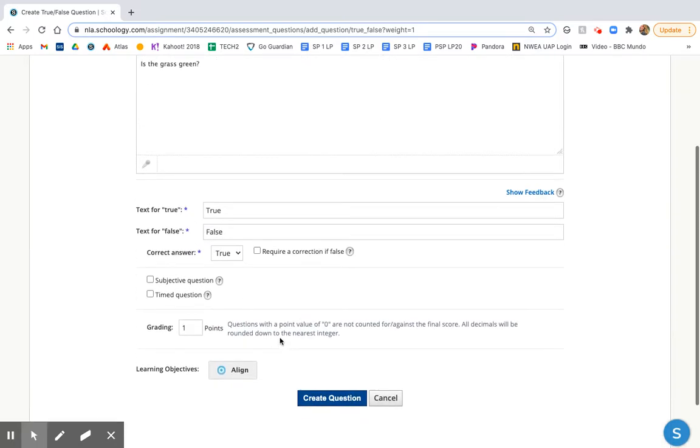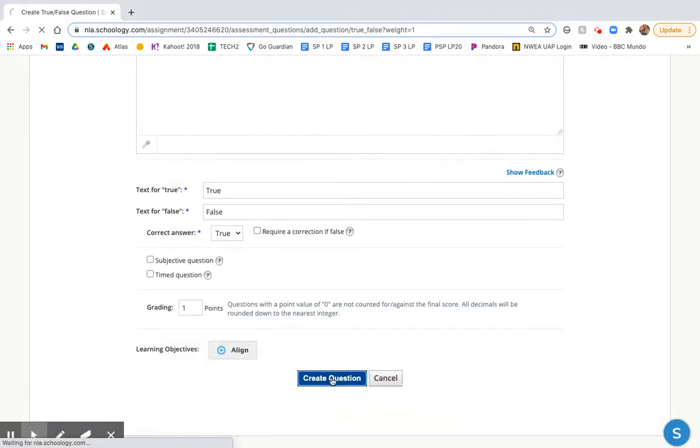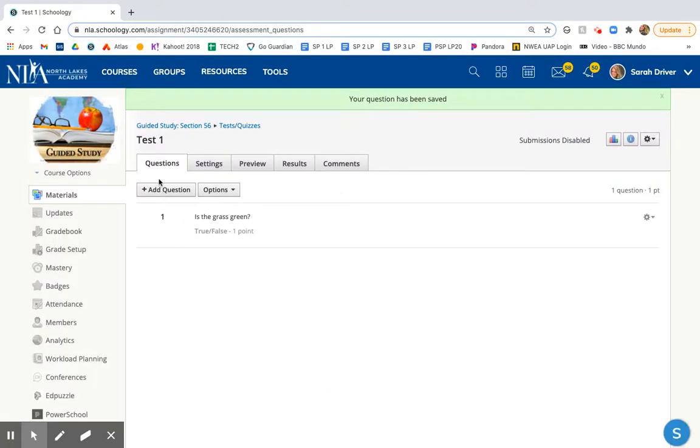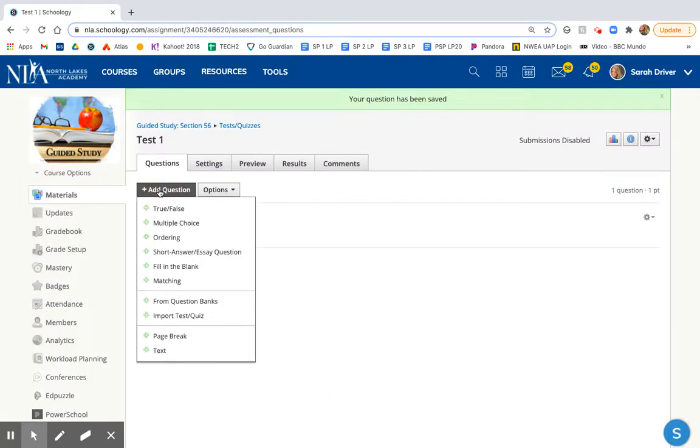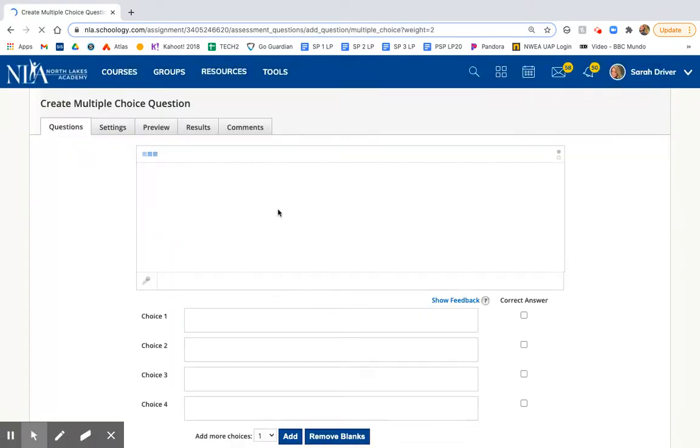So that's my first one. This is a true-false question. I will click on Create Question. And that's my first question. So the first type of question I could add is a true-false question. I could also add a multiple choice question.